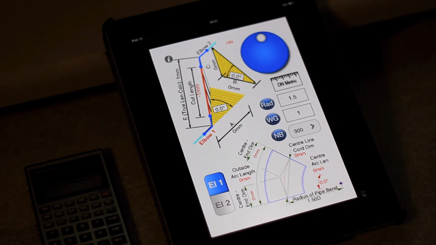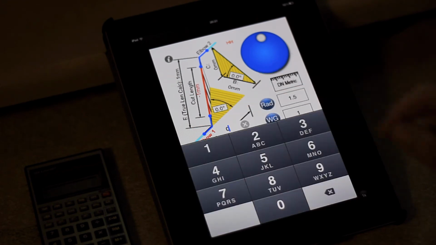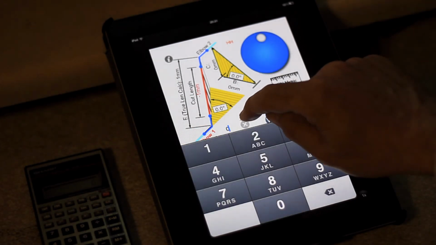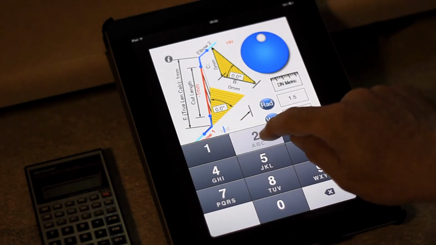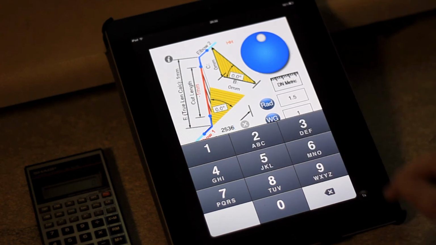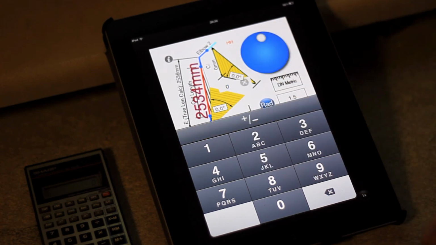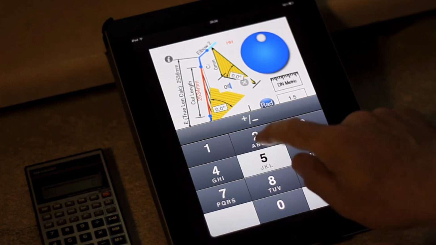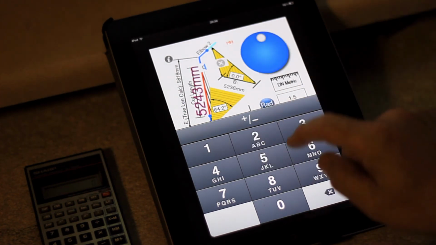The next input is the dimensional entries for A, B and C, and each of these can be entered by selecting the dimension, overriding the existing entry and typing in the required dimension. For the lateral dimension and for the rise.